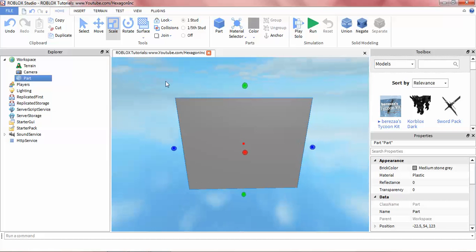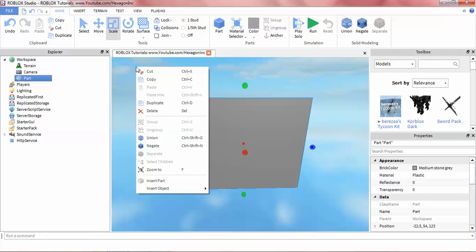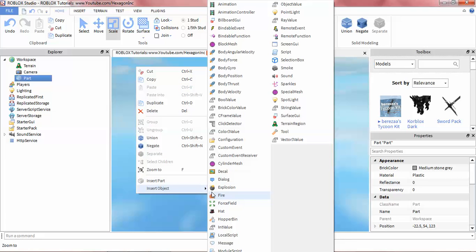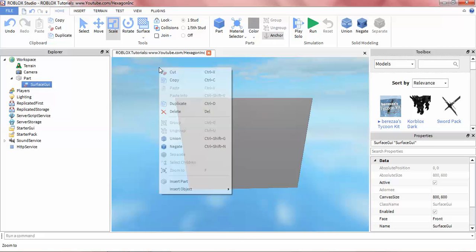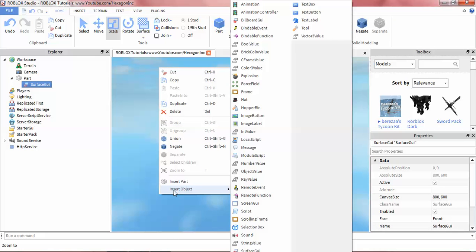Then what you want to do is go to Insert Object. Let's see, where is it? SurfaceGUI. Go to SurfaceGUI, Insert Object. You can do a frame, but I'm not going to do that. You can do SurfaceGUI. No, you can't do SurfaceGUI.